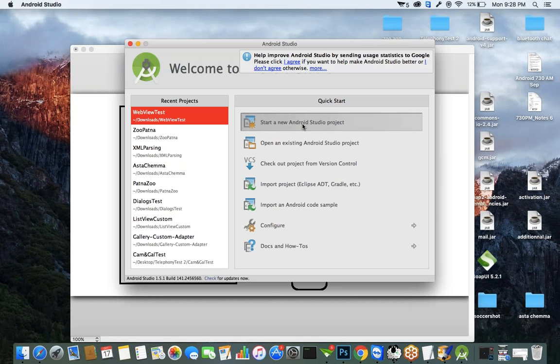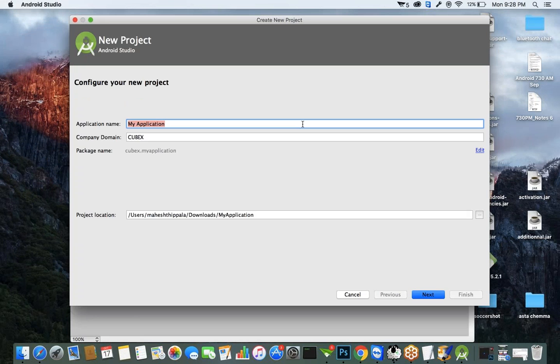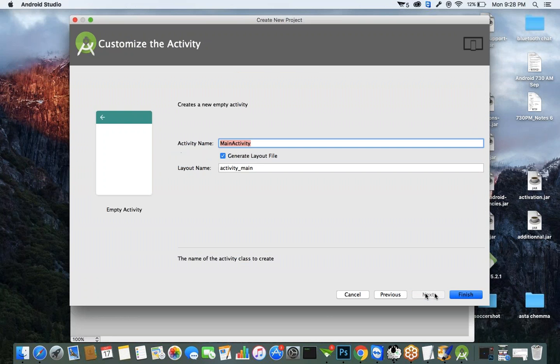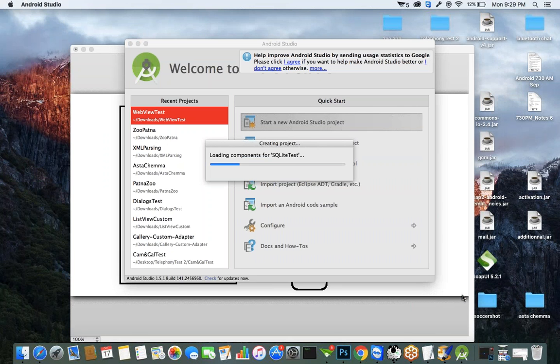So let's create a project. Specify the project name. My project name is SQLite test. Click on next. So create an empty activity. Finish.